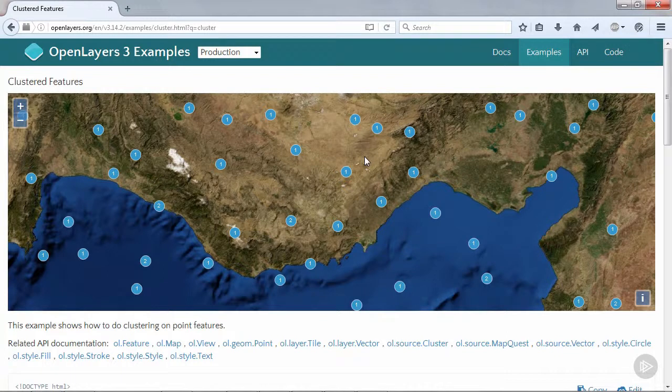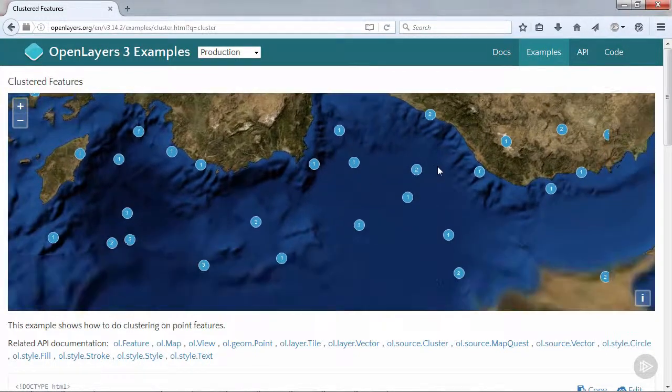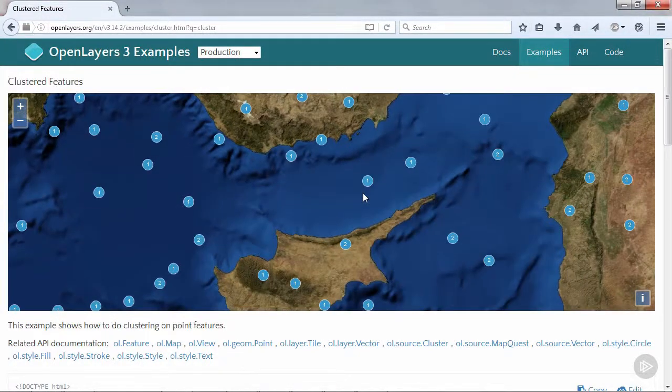As you zoom in, the features that are represented by the single feature at the lower zoom level are drawn at the higher zoom level. This allows us to work with the map without getting the delay that would be introduced from having to redraw thousands and thousands of features.